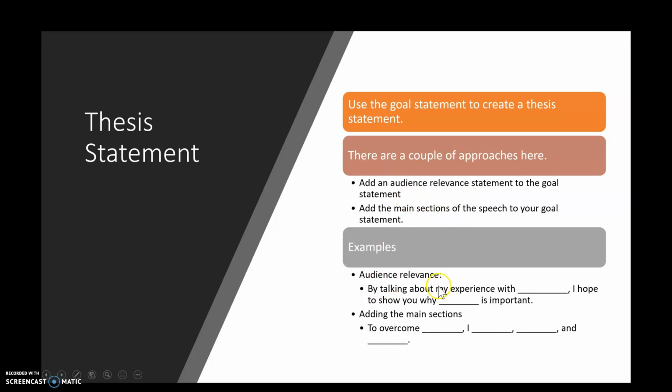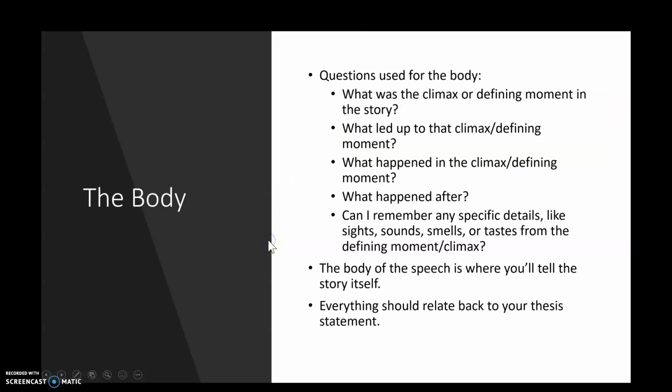So for example, for the audience relevance, by talking about my experience with blank, I hope to show you why blank is important. Or for instance, if you wanted to show how you overcame bullying, you might talk about the steps that you took. So to overcome bullying, I did blank, blank, and blank. Those are two ways you can create a thesis statement for this type of speech really easily. You can use these sample sentences and fill in the blanks with your own information for your own experience.